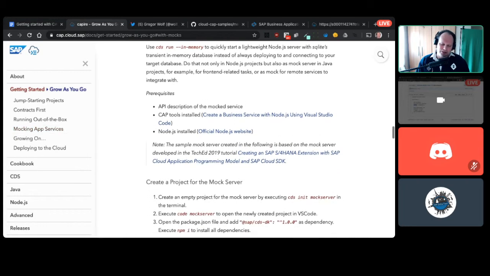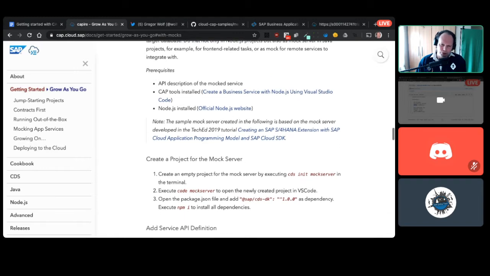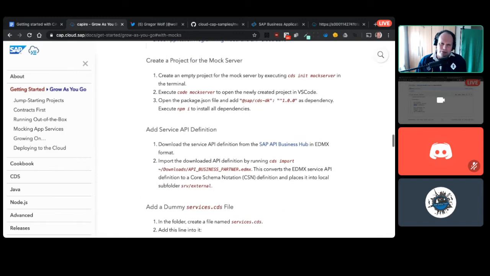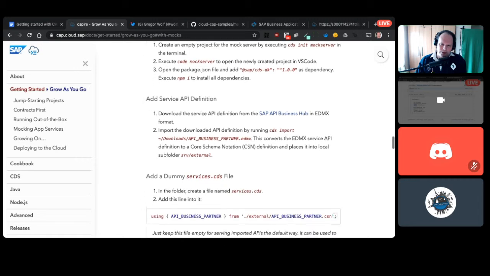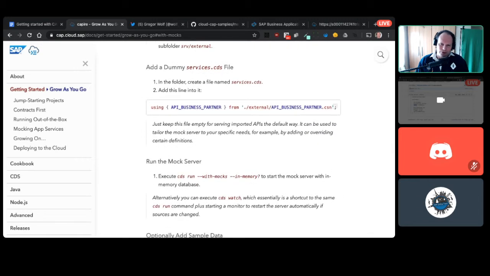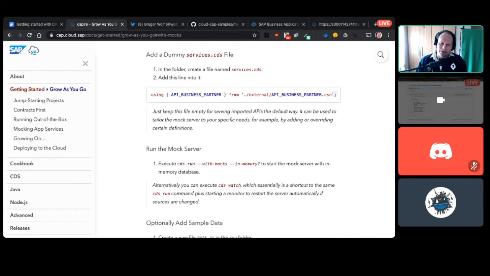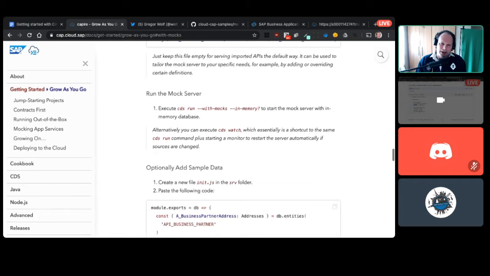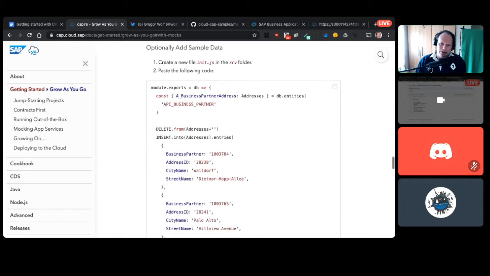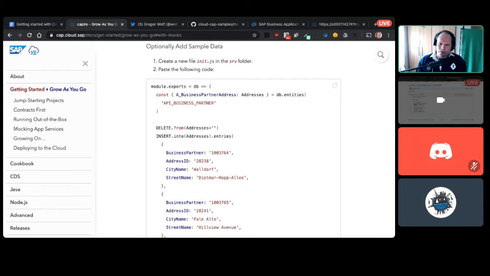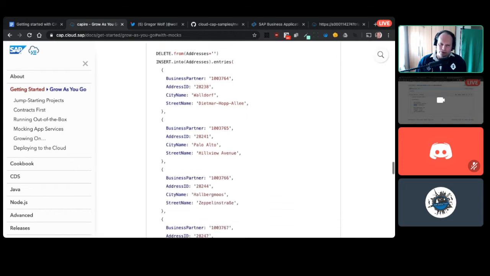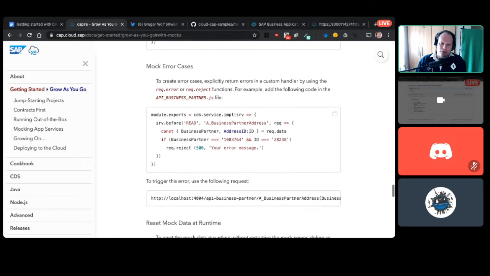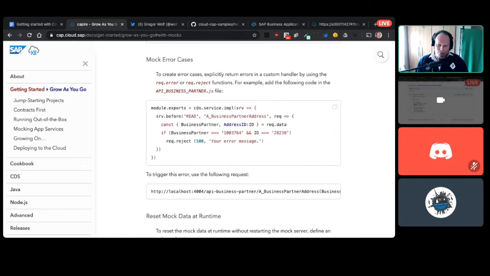If you have an existing OData service from your S4 system, then you can create a mock server for it that allows you to replicate or have some data locally for your testing. So you don't always need access to the backend system. And then you can go from there. It's demonstrated with the business partner service. You run it local, but then you're even able to call your backend and work from there.